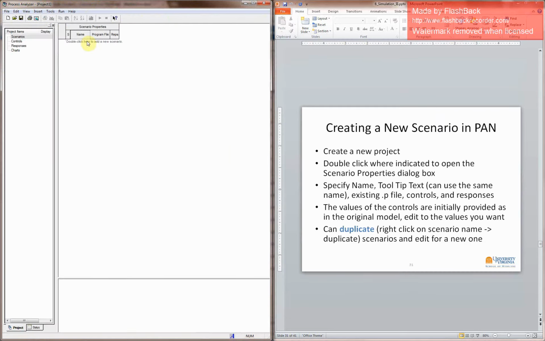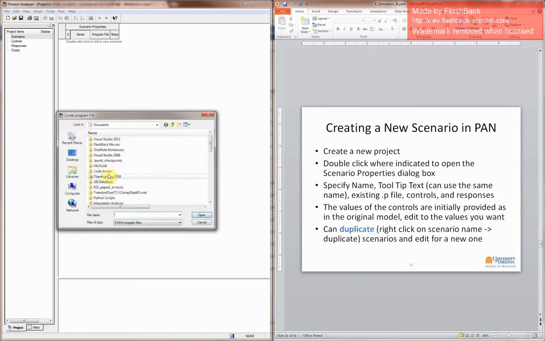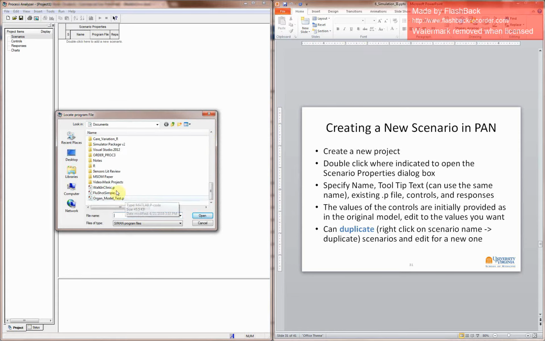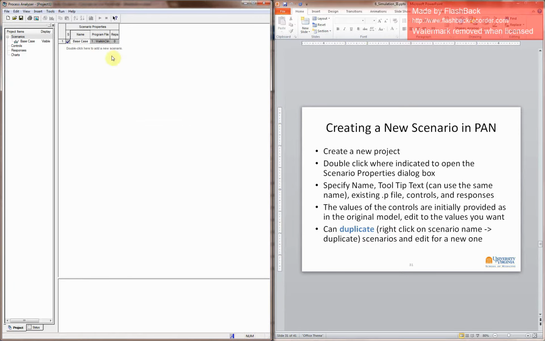Okay, now going back to Process Analyzer. So we're going to call this the base case. Program file, we can browse for our program file, documents, and walk-in clinic is the one we just created. Click OK. Alright, so the next thing we want to do is specify the controls and responses.